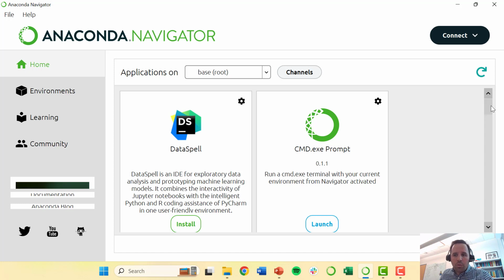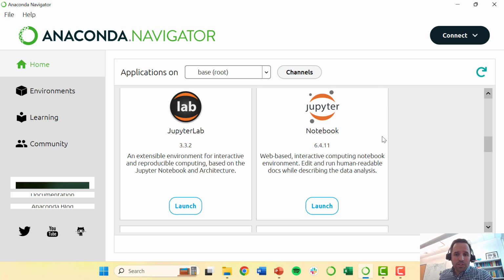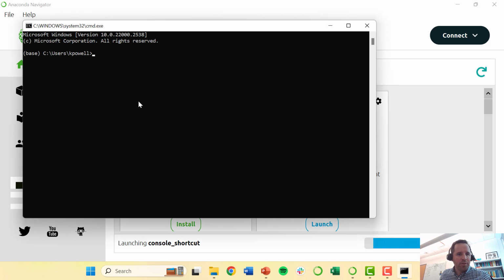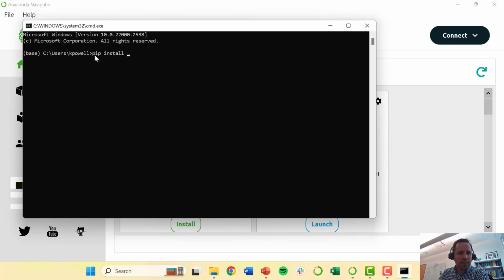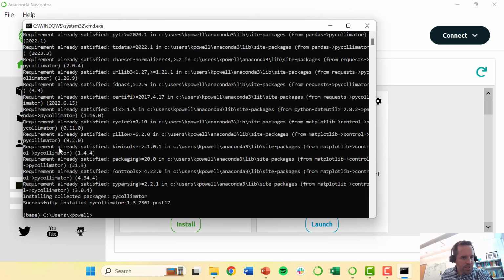So what I would do, we're going to be using a tool in future lectures called Jupyter Notebook. So you can install this from a Jupyter Notebook, or you can install it from this command.exe prompt. So I'm going to do it from this command.exe prompt. I just launch that. I go into here, and from here I can just do a pip install PyCollimator. Alright, so we get through all these lines and it says successfully installed PyCollimator.